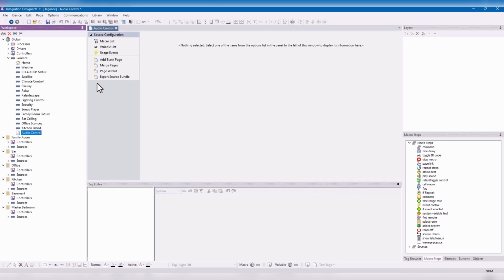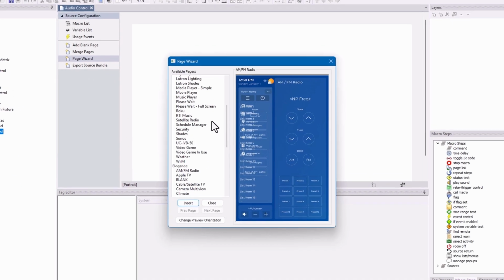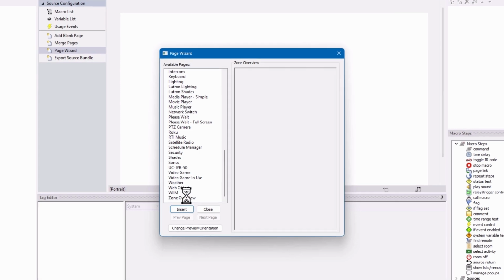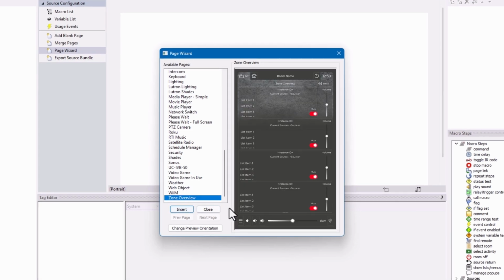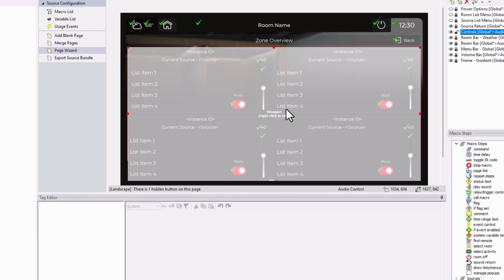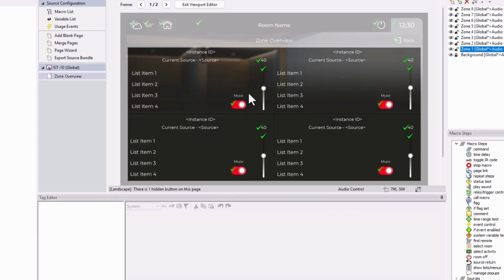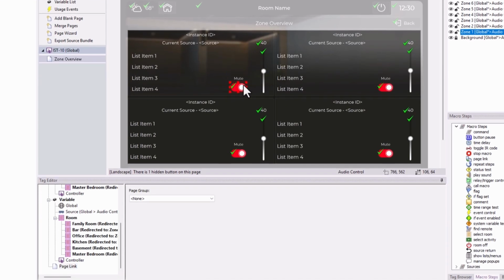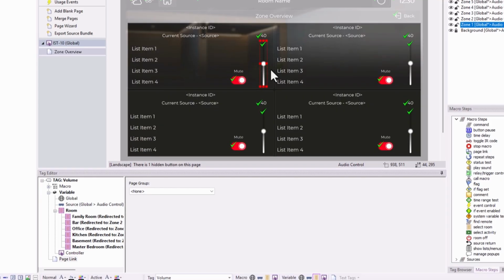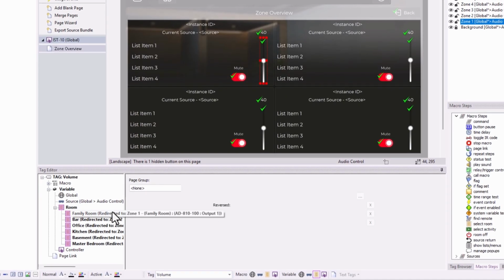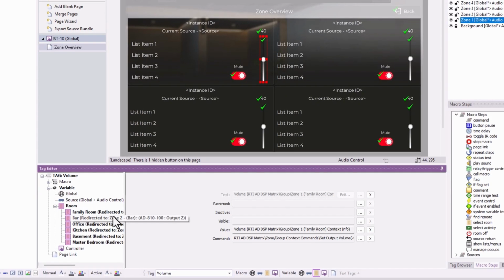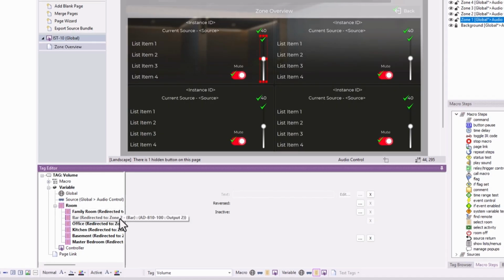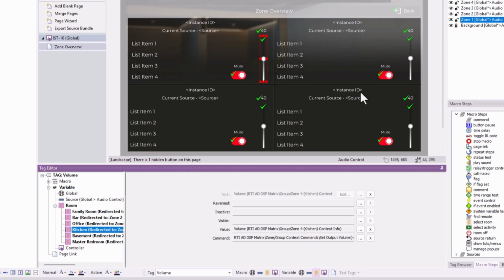Then I'm going to go to my audio control page and use the page wizard from my IST10 to populate the Elegance Zone Overview page. Insert that, click Close, and now if I look inside the layer window, you can see that these are all set with particular commands that have been mapped to the zones. We've got one for the family room, we've got one for the bar, and so on and so forth. And these will automatically map to your zones.